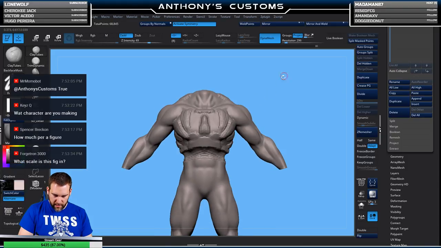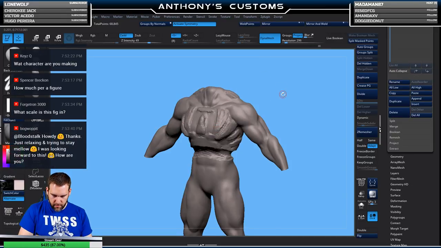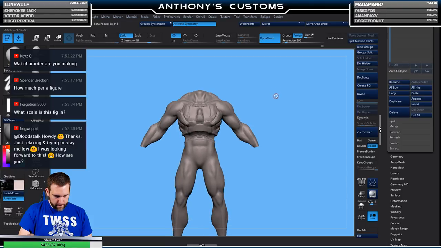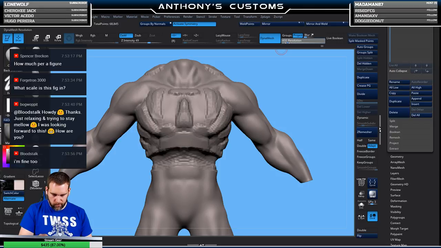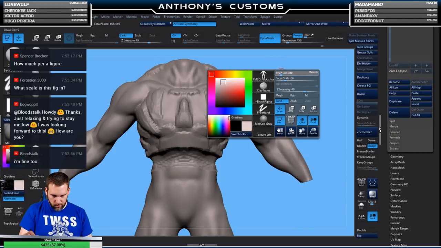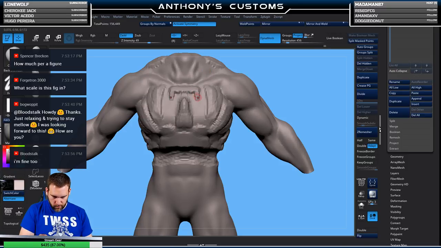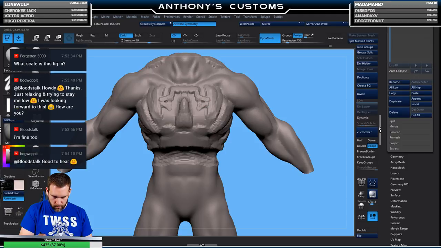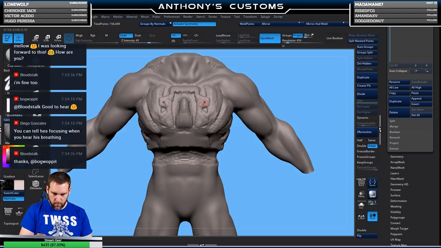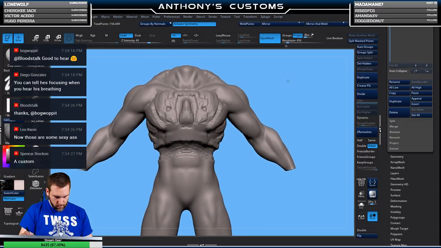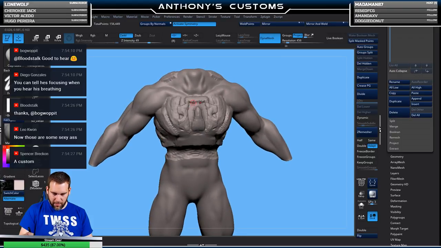How much per figure for, like, the Kickstarter that I don't have started yet? Or what are we talking about here? Oh, I'm not making a custom.